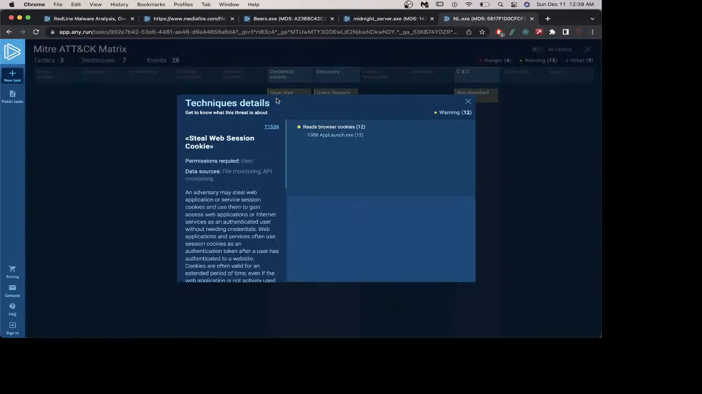We can see the path and the reason why it is being classified as stealing cookies or reading the browser cookies. We can see this is being read. We can see the operation is read for this particular path, and the cookies were read. I'm sure you know about cookies.